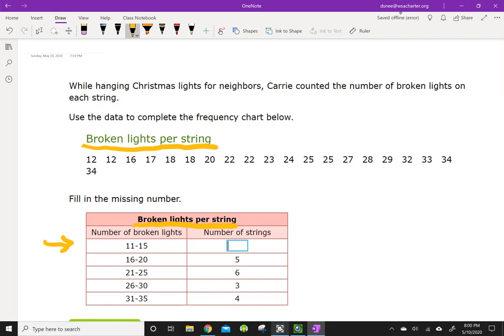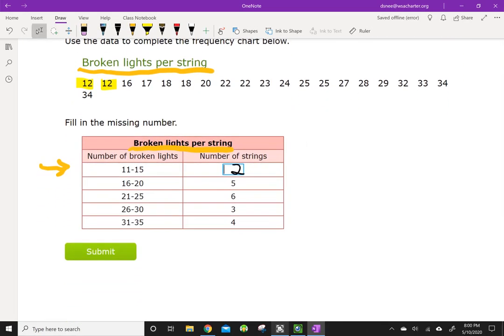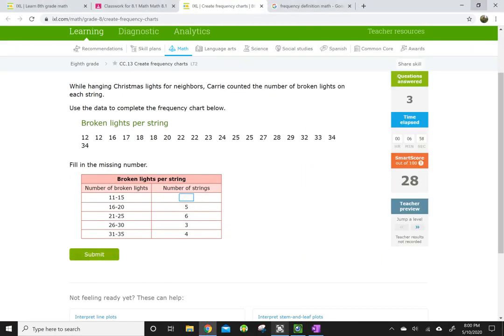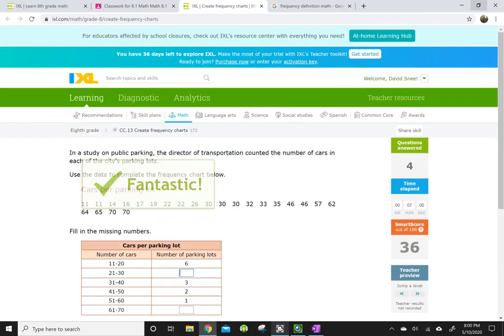So each one of these numbers represents the number of lights that are broken per string, and how many have between 11 and 15. So I'm going to highlight all those values. I'm going to highlight everything that's between 11 and 15. 12, 12, too high, too high, too high. Between 11 and 15. So there are only 2. Only 2 strings have between 11 and 15 broken lights. And that's all we're doing.